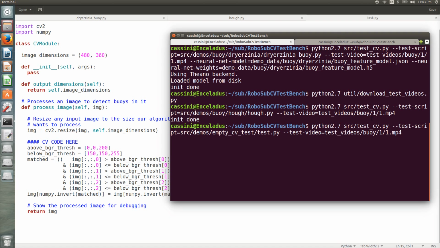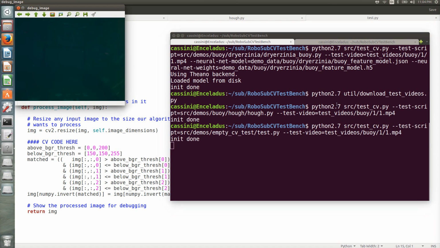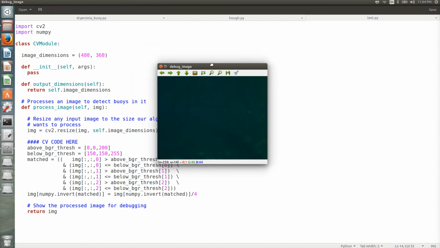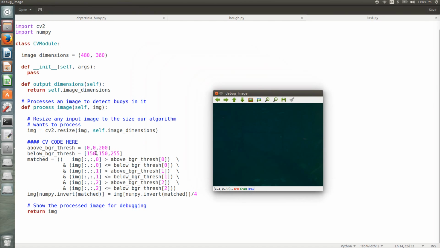Okay, so yeah, you can see I've supplied a test script, source demos empty CV test, and the buoy test video, and I run this. So this script, just so you can see what I've added to it, I've added two color thresholds, and basically this is trying to detect the red in this image. Now, anything that's not red, it's going to darken by dividing it by 4.